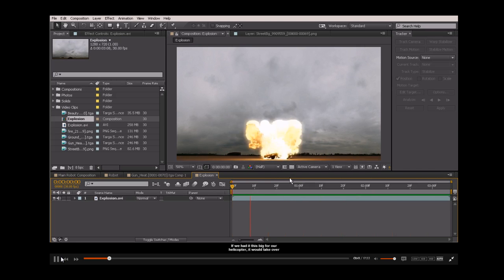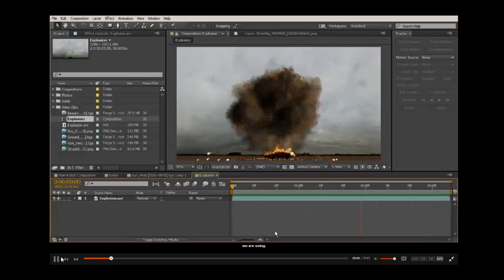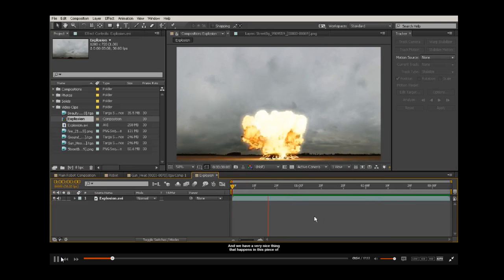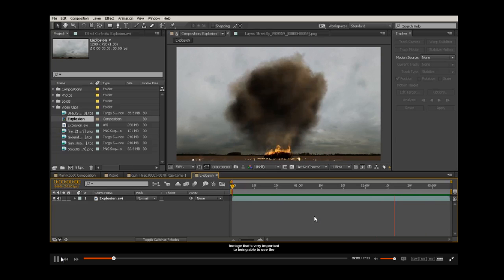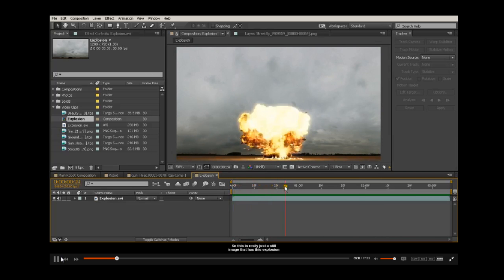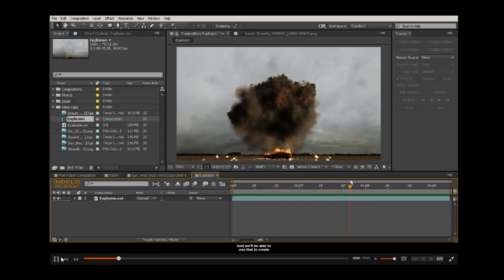If we had it this big for our helicopter, it would take over our entire scene. But we really have a little bit of leniency with the scale that we're using, and I think that this image is actually going to work quite well. And we have a very nice thing that happens in this piece of footage that's very important to being able to use the difference mat technique, and that is that the first frame is considered a clean plate. So this is really just a still image that has this explosion happening on top of it, and we'll be able to use that to create the difference mat.